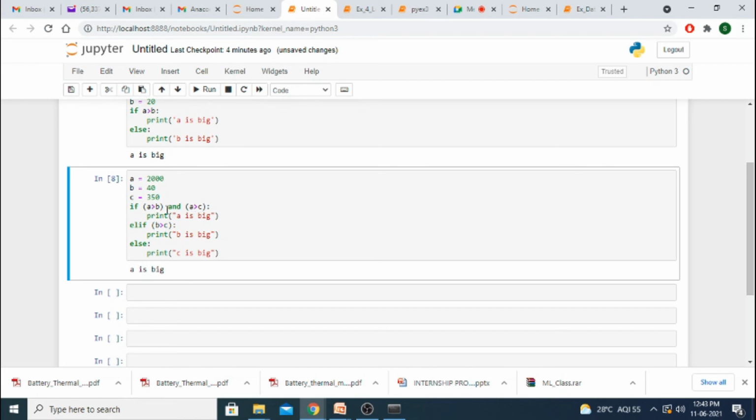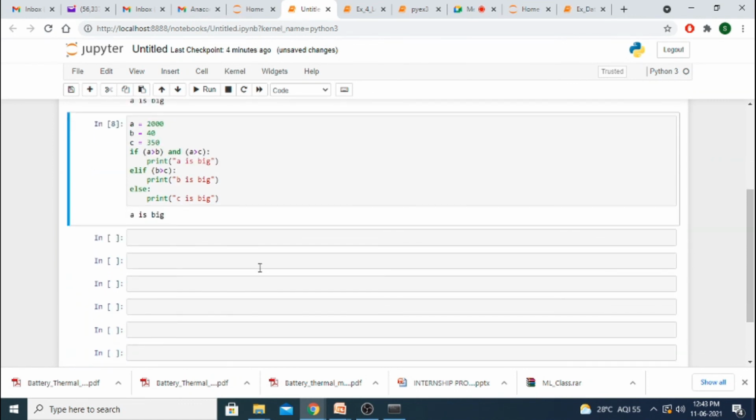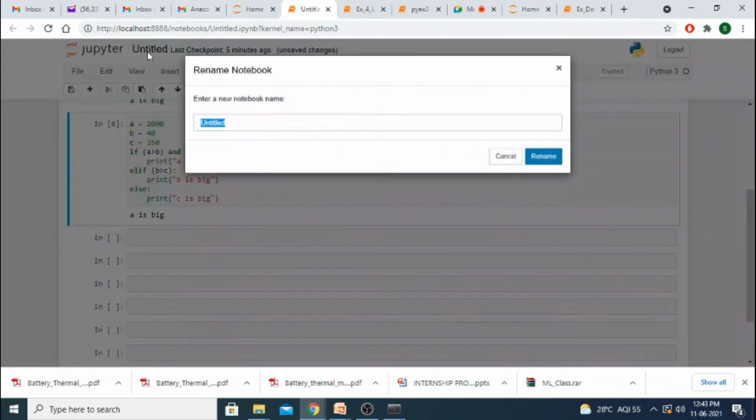Okay, I am using the relational operator and conditional operator, and we made it. That is very important. Okay, it is an if statement. Then we can go with a looping statement. Okay, for loop and other things we can do. I'll rename it as Python exercise, conditional statement.